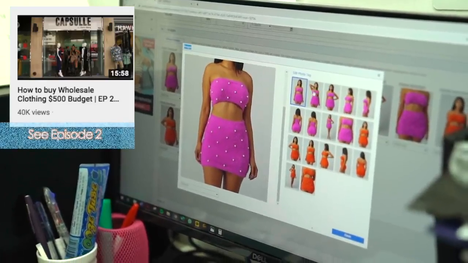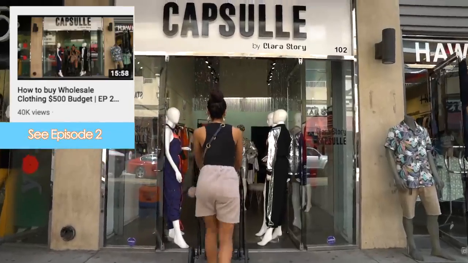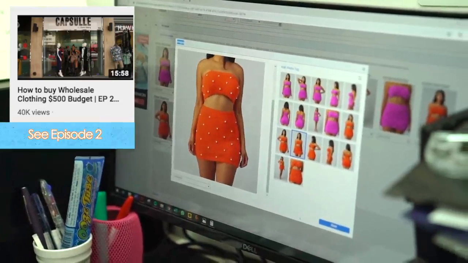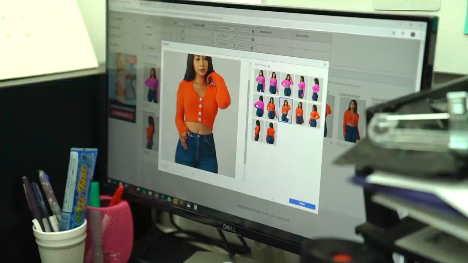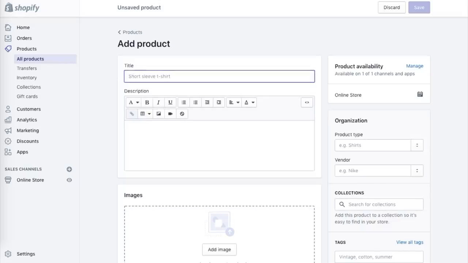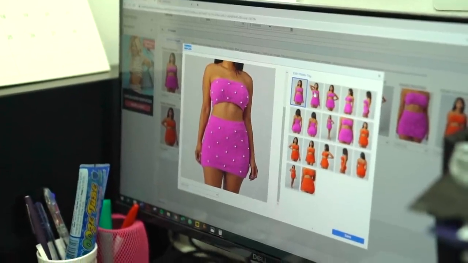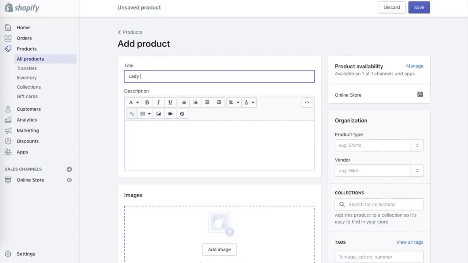So the next thing is to add the products that I got on Shopify. I already went into the store, I got my products, and I got permission to use the photos from the manufacturer. Now it's time to put them on Shopify. So the first thing that I'm gonna do is click on products and add a product to the page. The first item that I'm gonna put on my website is this purple set, and let's say we call it the lady set.